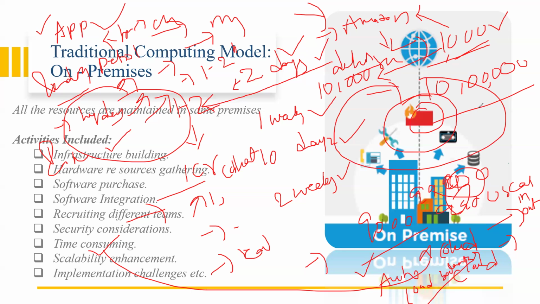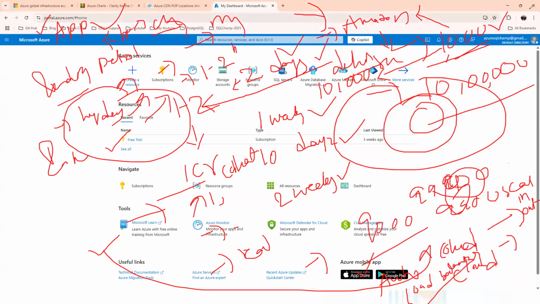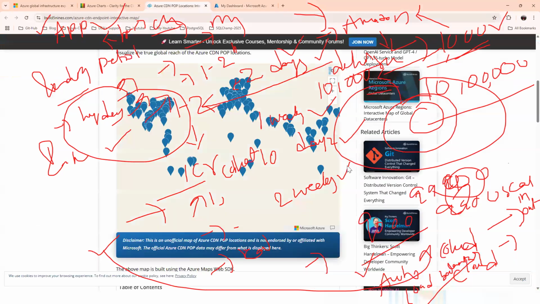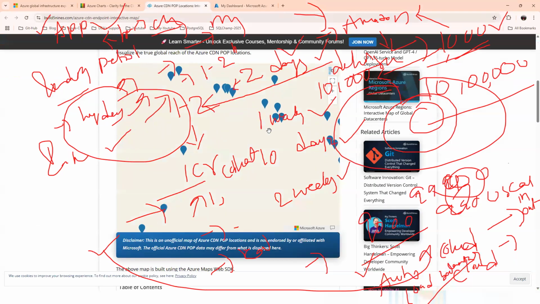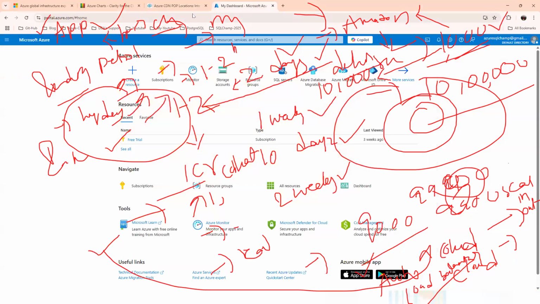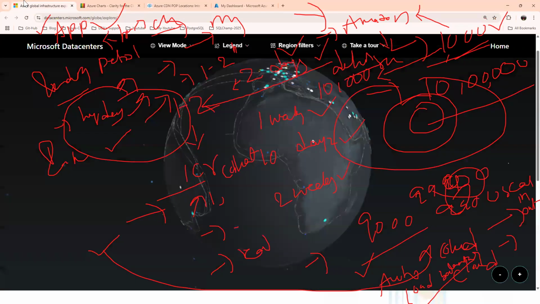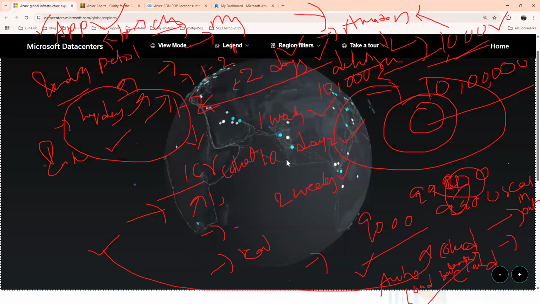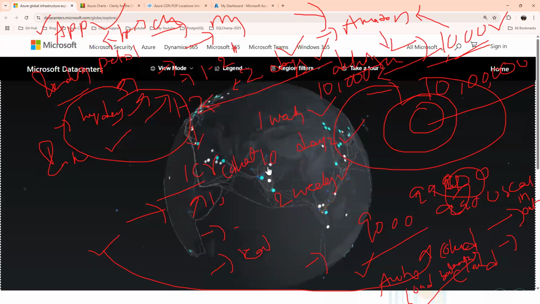Now, if you go for cloud, Microsoft has already placed the data centers. If you go for India, you already have 4 data centers in India. One is in Mumbai, one is in Pune, one is in Chennai, and one is in Delhi.